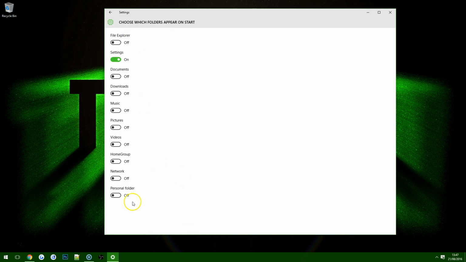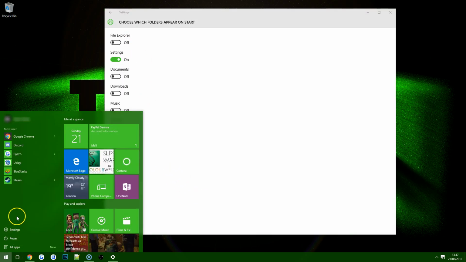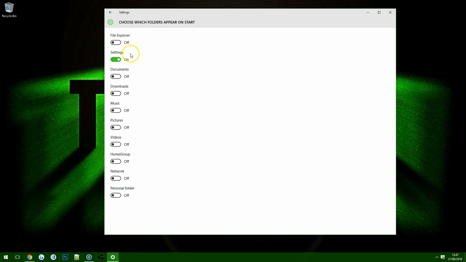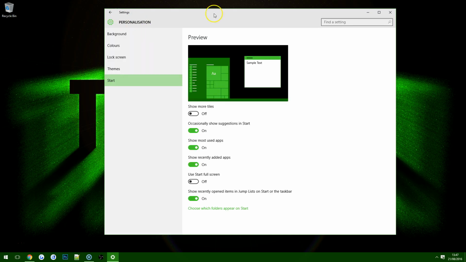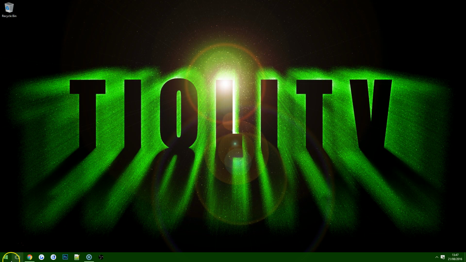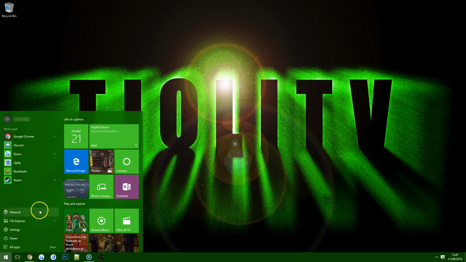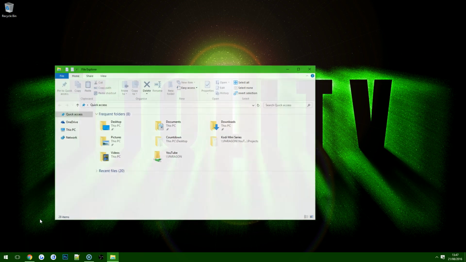So at the moment you can see a load of these are off, so if I click down here there's nothing here. However, if I just enable File Explorer, and I'll want to include Network just as an example, we can now close out of this, and if we go back down here you'll now see that I have Network and File Explorer.